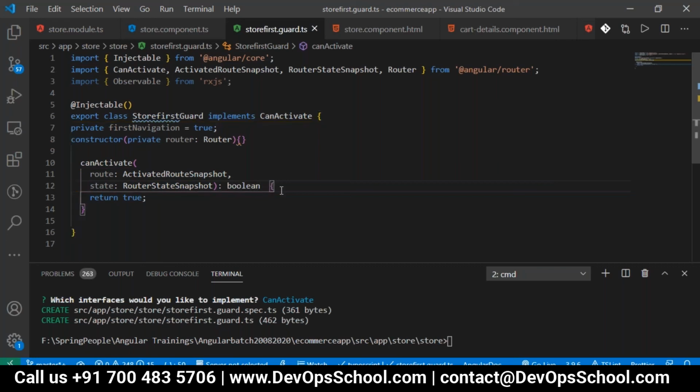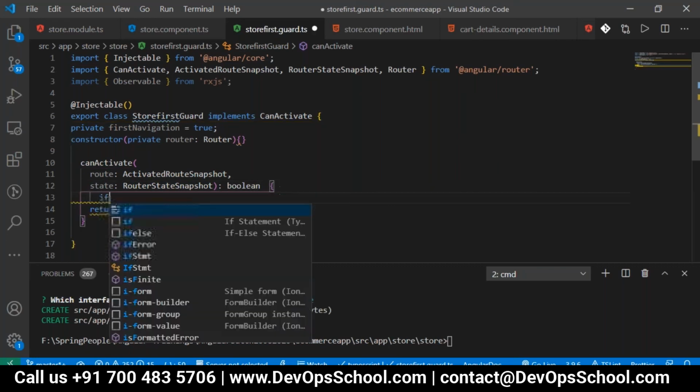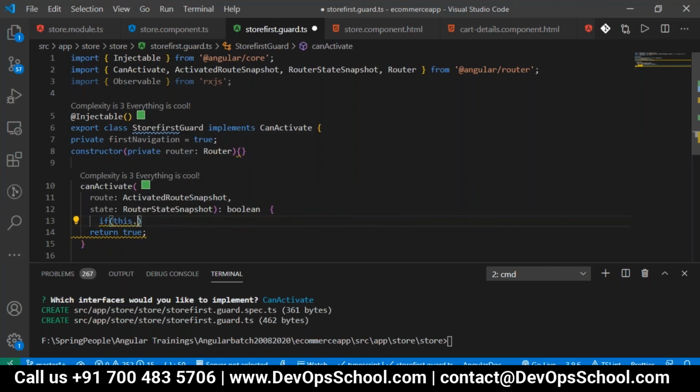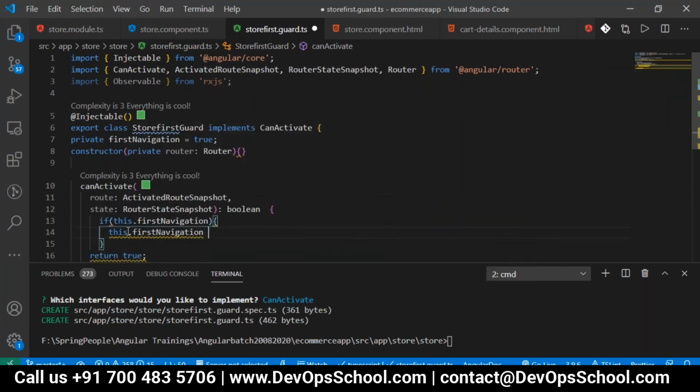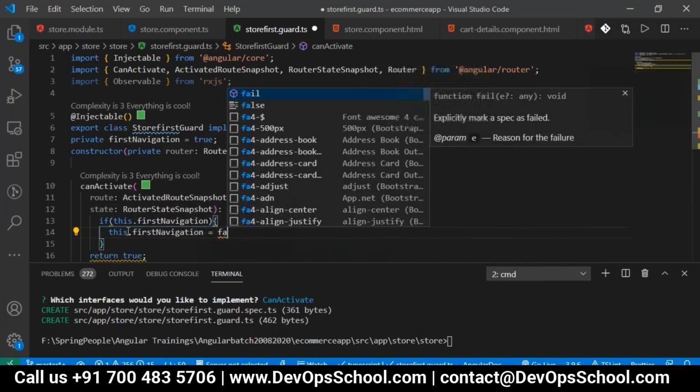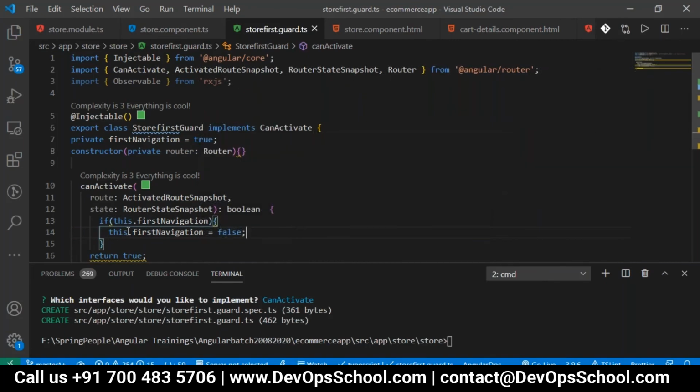When first I will check if this dot firstNavigation. The first time you load the page, it will always be true because firstNavigation is true. So it will return true. When the condition is true, I want to change firstNavigation from true to false, so it becomes false.